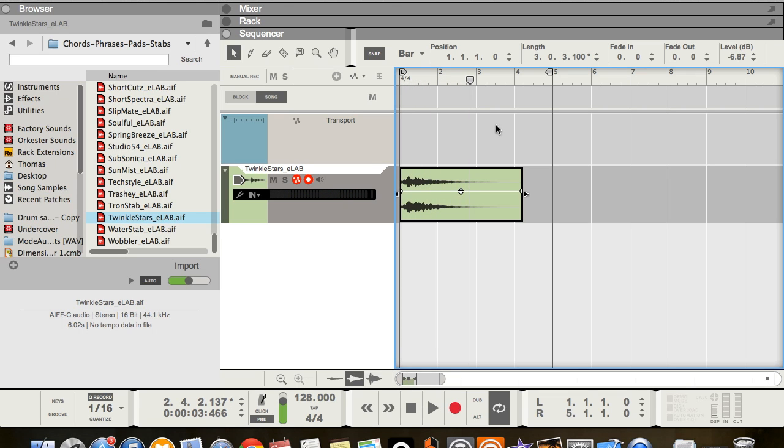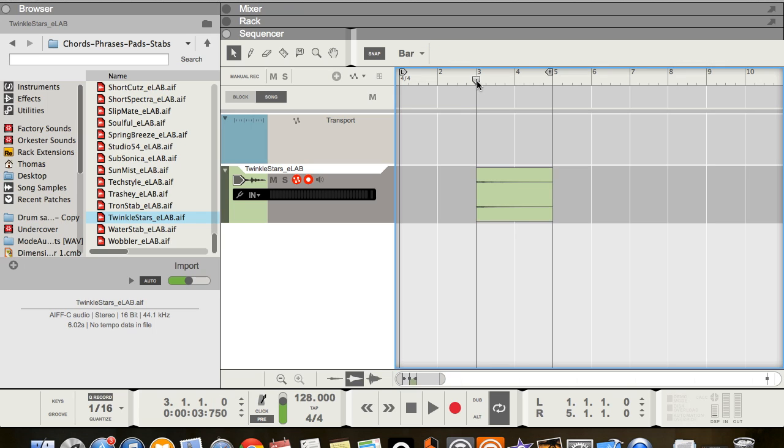So there's several things we're going to do to this sample. First, we're going to time stretch it so it fits in the 4 bars, so it's in time with our song. And then we're going to cut this audio just about in half, so we just have the end delay tail of this sort of Rhodes piano sound.